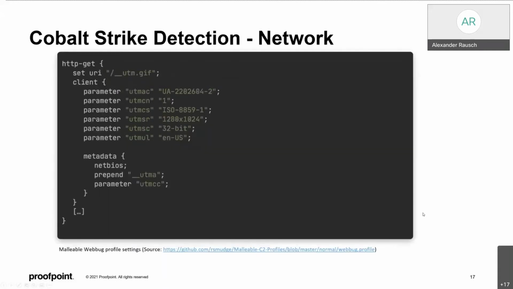If you look into the configuration of the malleable web bug profile, you can see the same strings, and that is what I want to show you with this slide. You can find this on GitHub, and maybe you can now get a feeling about how easy it is for actors to change the default values, because you just have to adapt those strings in there, and then you will bypass the network signature that I've showed you before.